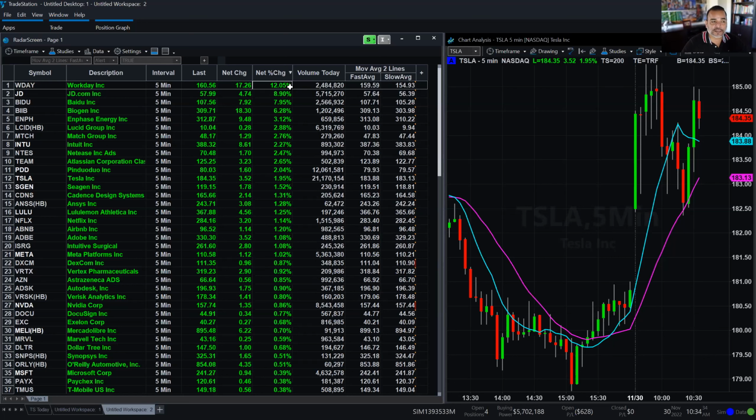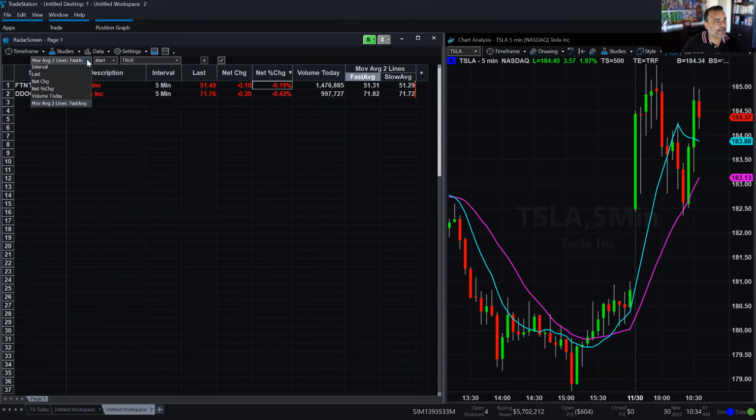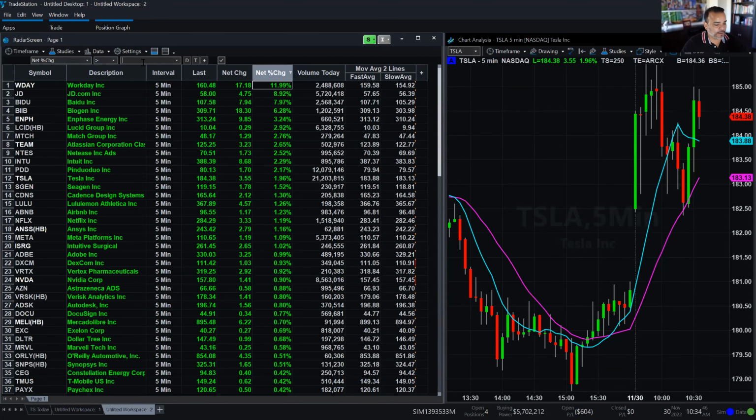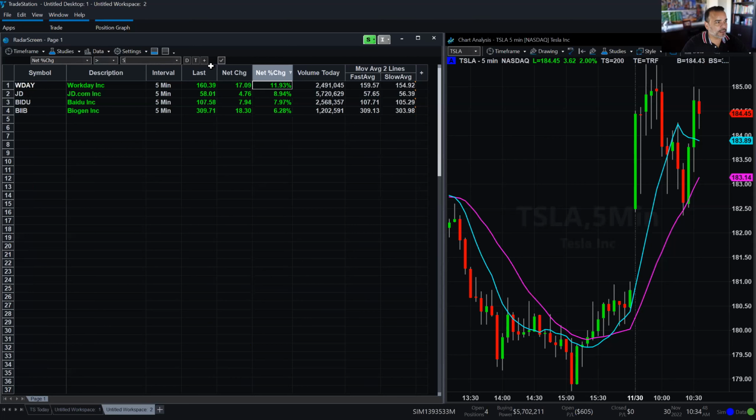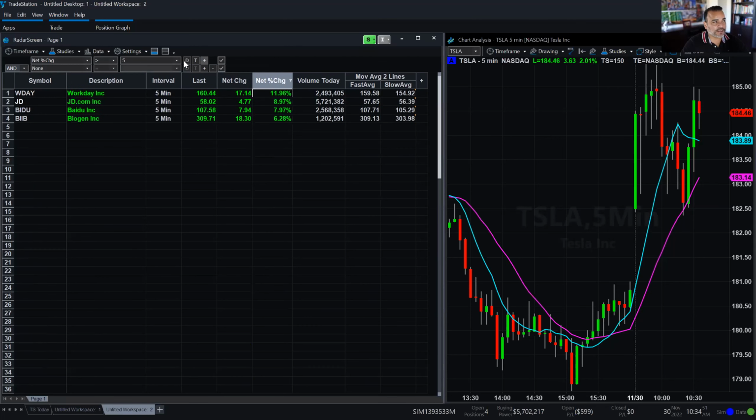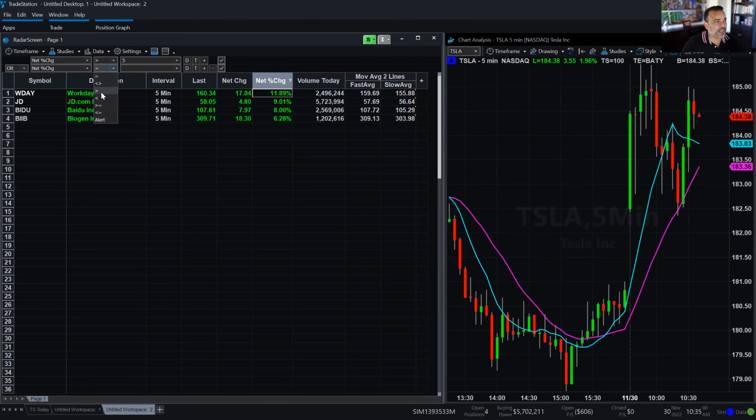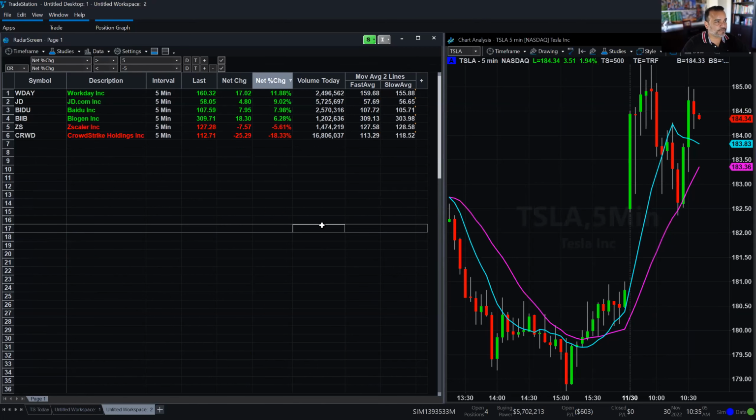If you're only interested in the big movers, I can do the following. Show me stocks, let me turn this back on, that have a percent change greater than 5. And I'm going to add another filter, plus, and, or, a percent change that is less than -5. So now I'm looking at the big movers.